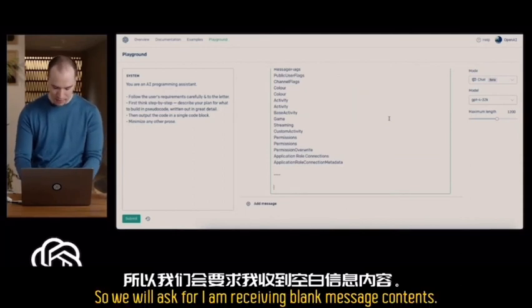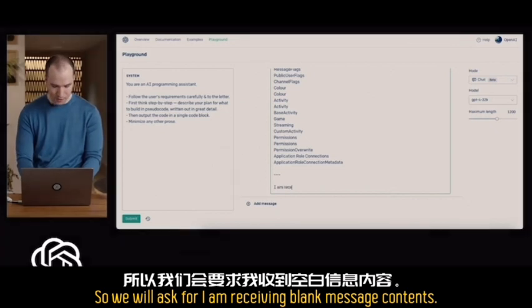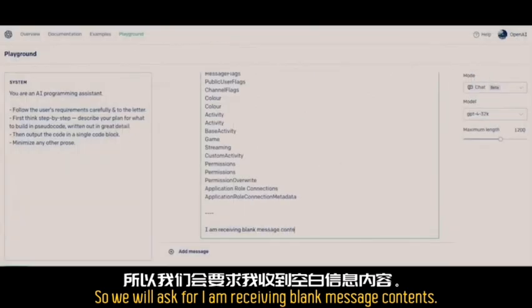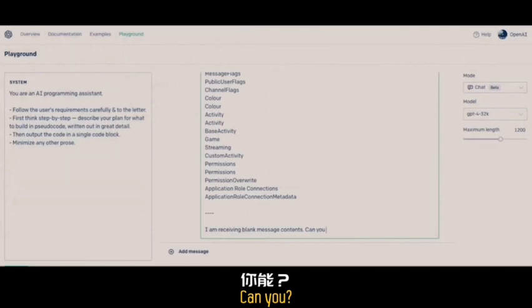So we will ask: I am receiving blank message contents. Why could this be happening? How do I fix it?